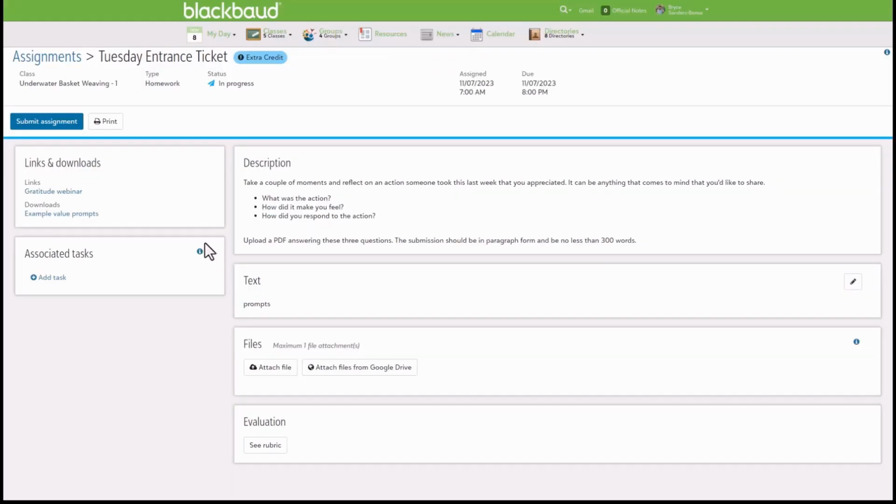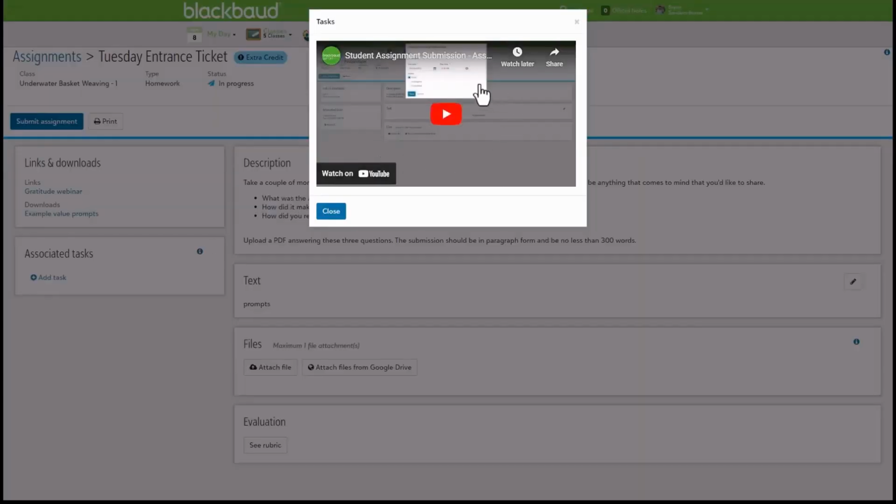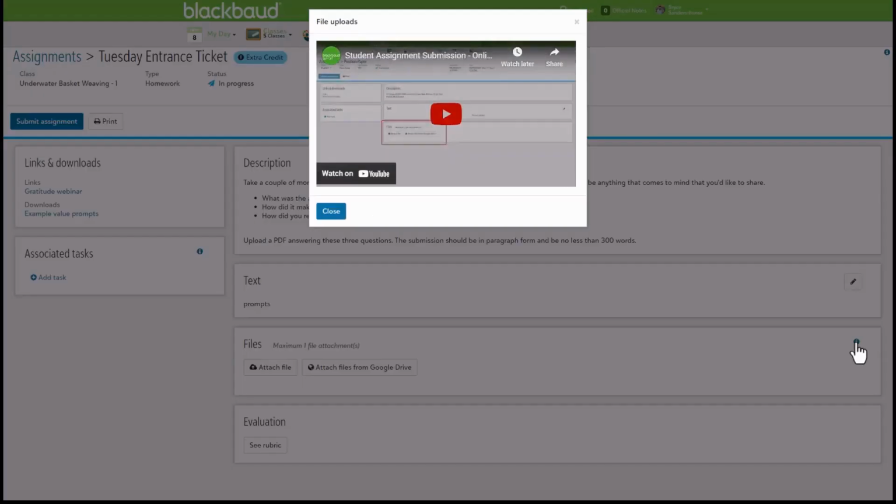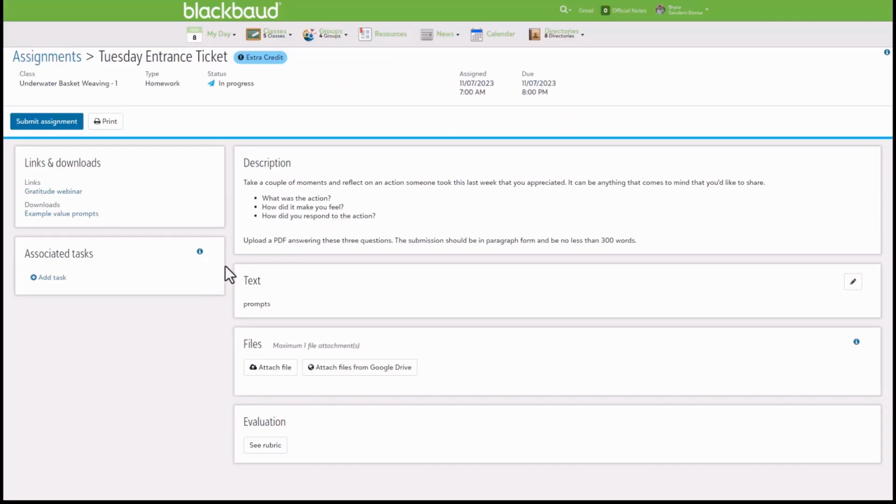For example, this option here in associated tasks links to a video that specifically goes over how the student can manage tasks themselves. Likewise, when we come down to the file upload area, we get a video that explains to the student how to ultimately upload a file. We wanted to embed some innate help material directly for the students. That way, as they're utilizing this new experience, they have some help along the way.